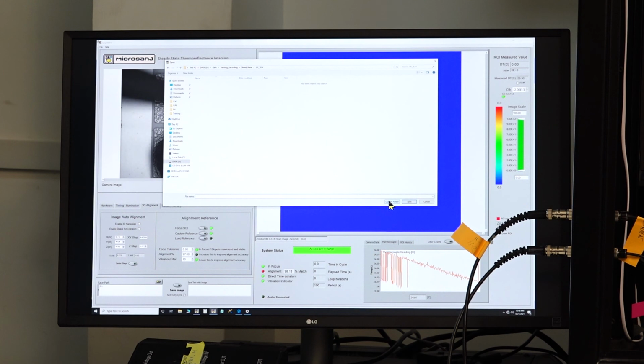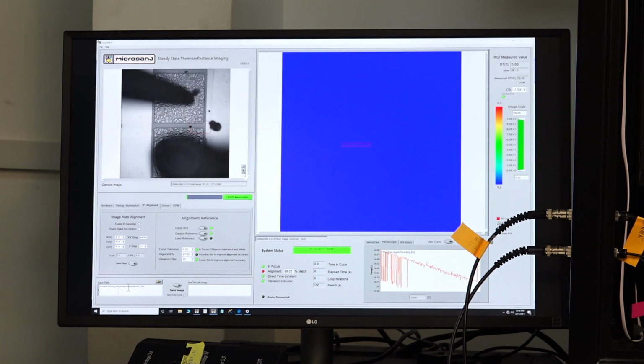And I'll click current folder. So I now start the measurement by clicking start measurement here. So again, similar to the calibration module, the device will first go through a cooling phase. Then electrical bias will be applied for 50 seconds.